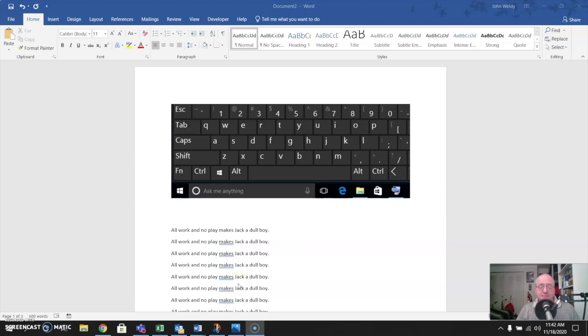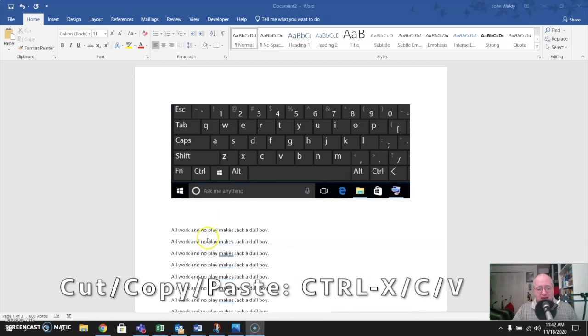For number 2, I'm going to cheat a little bit and actually give you 3 together because they're so closely linked. They are cut, copy, and paste. Cut is Control X, copy is Control C, and paste is Control V. You see they're all right together here on the keyboard, and right here your Control Z is your undo that we talked about earlier.